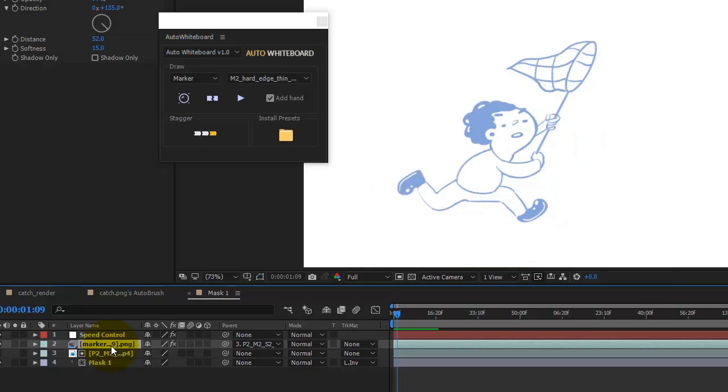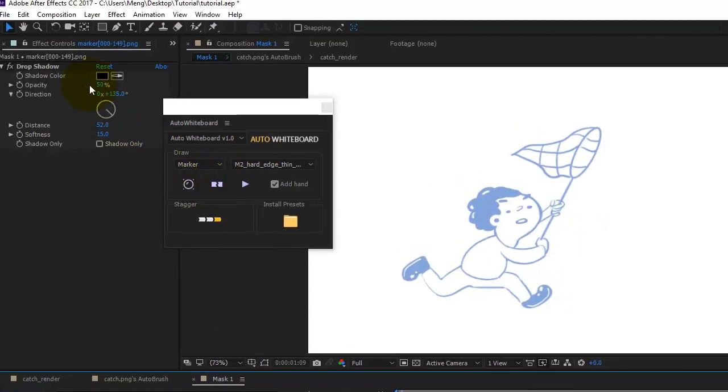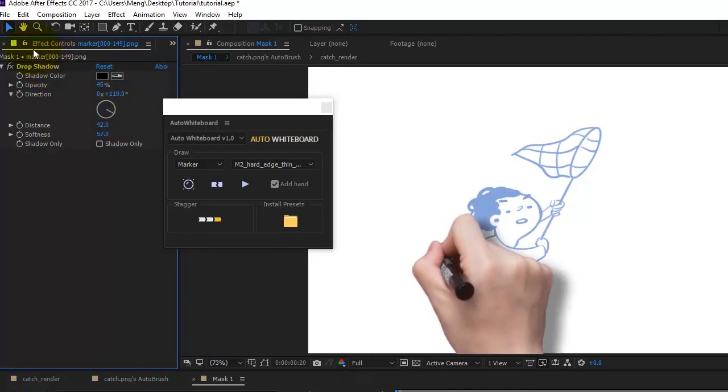Click the image sequence layer. In the Effects Control panel, you can find the shadow settings. Feel free to change the parameters to get the ideal result you want.